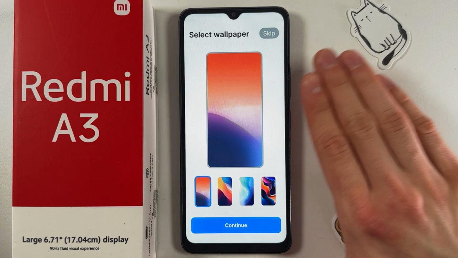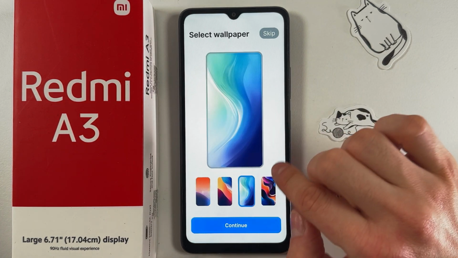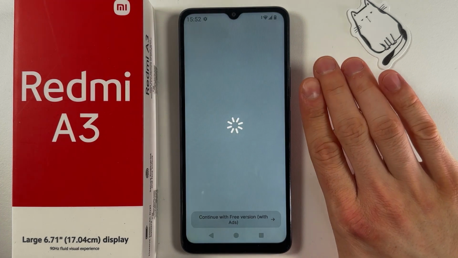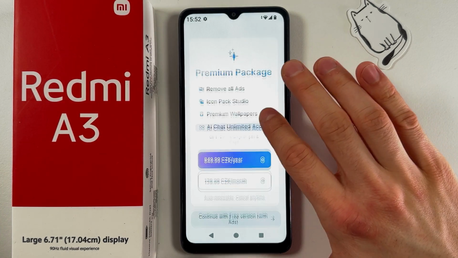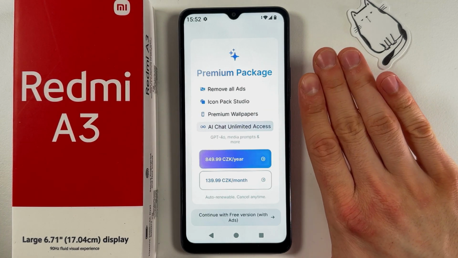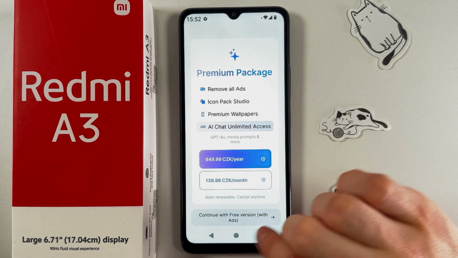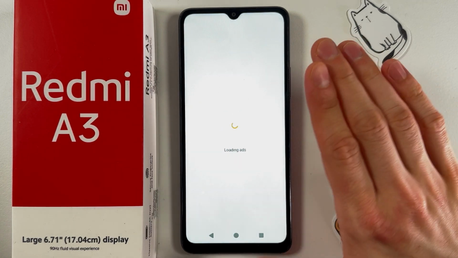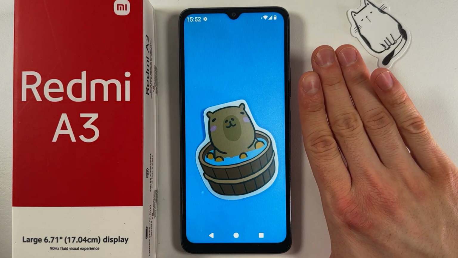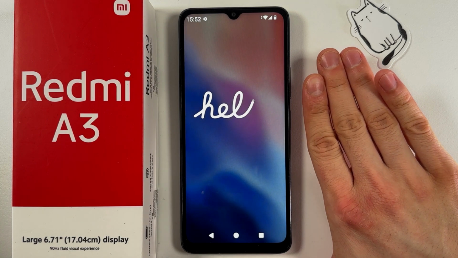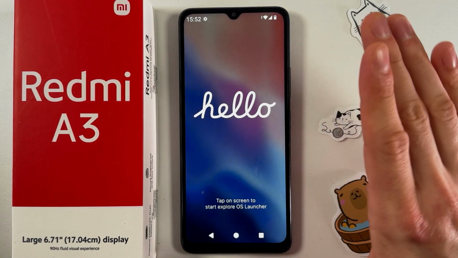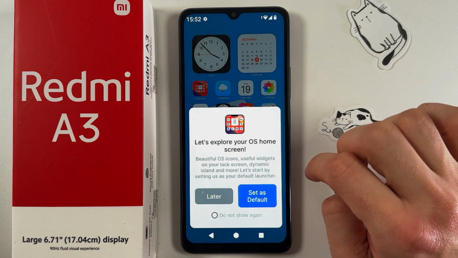So now you're to select your wallpaper. For example, let's select this one. Press continue. Now it will be prompted to buy a premium package. However, we can keep up with the free version. However, this free version has some ads on them. Now give your phone a few seconds to load it up. Let's tap on our screen.